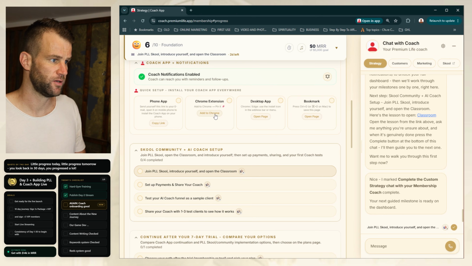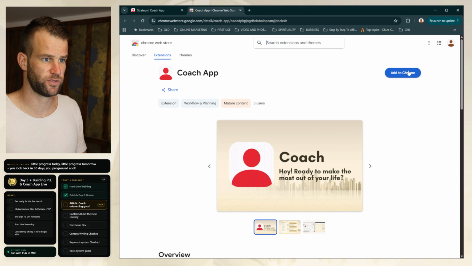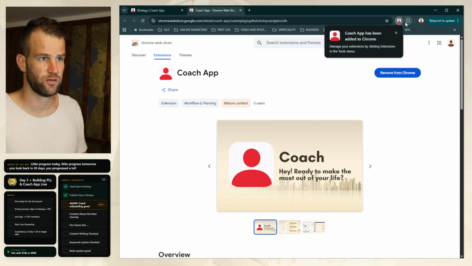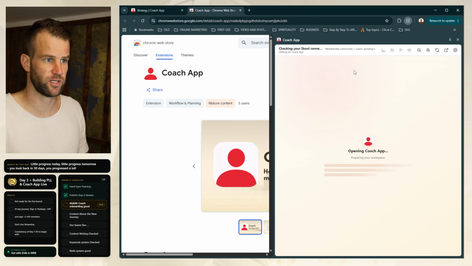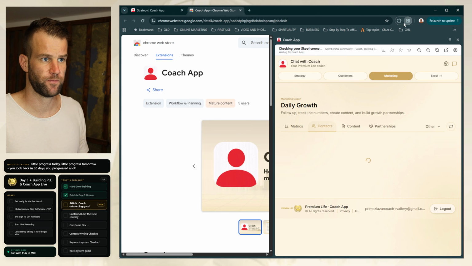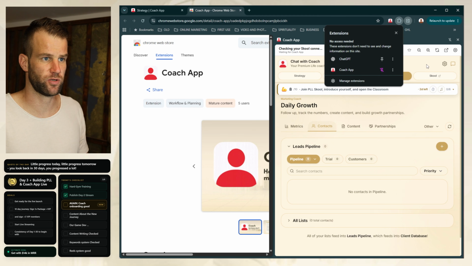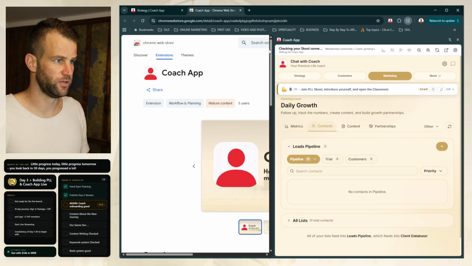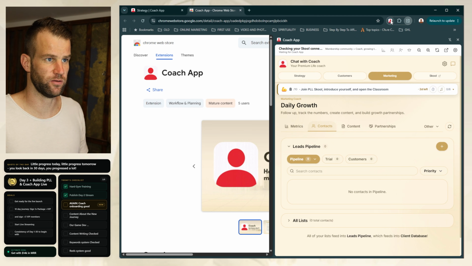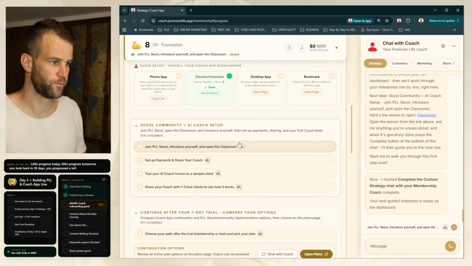I want to see if the Chrome extension comes. Yes, we can install the Chrome extension now too. We can even test if it all works. So the Coach Chrome extension has been put here. We can pin it and so on. In fact, we could even continue in the extension, but let's not go there now.